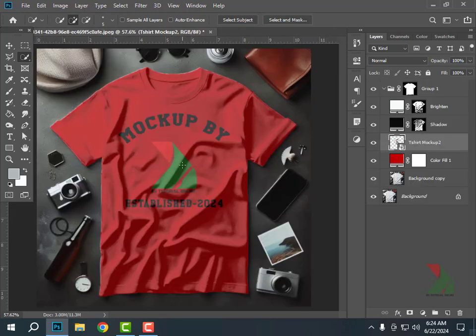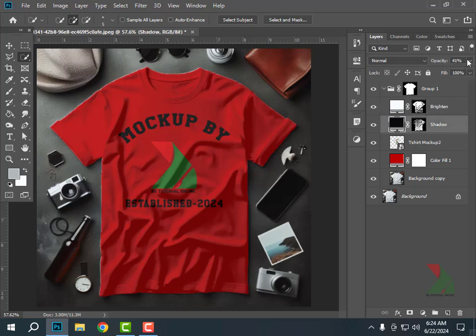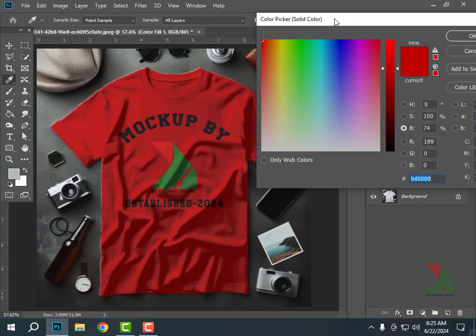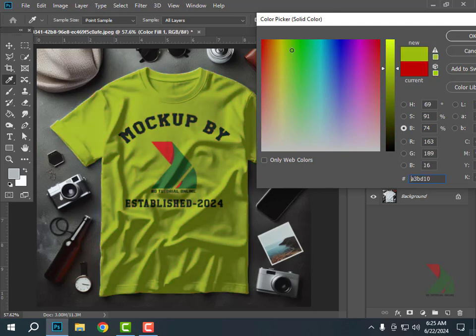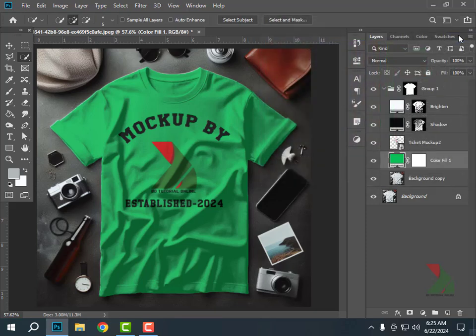We can see the logo nicely placed on the t-shirt. Adjust the opacity of the brighten and shadow layers as needed. To change the t-shirt color, double-click on the color fill thumbnail and choose any color you like for the t-shirt. Our mockup is ready. Save it as a PSD file.